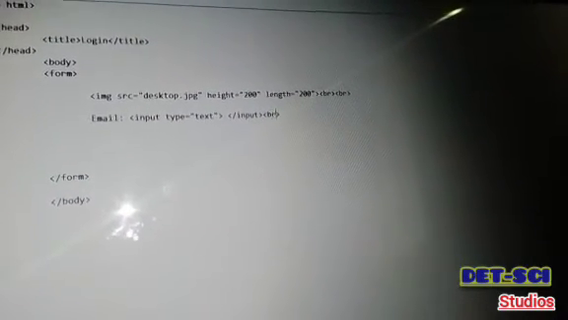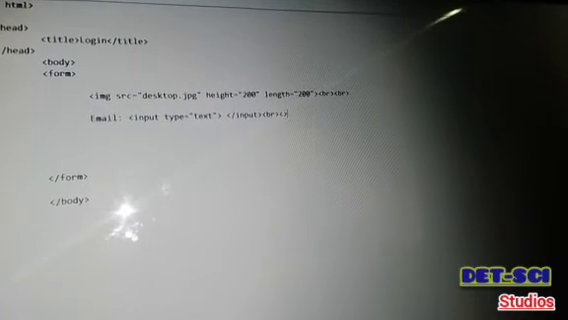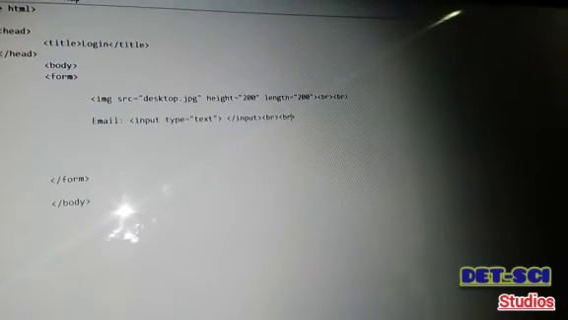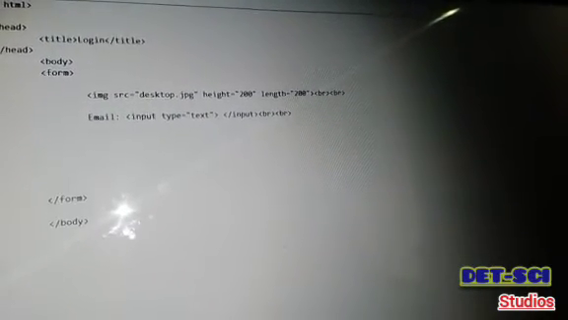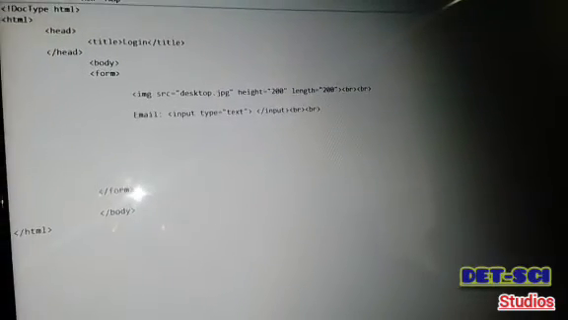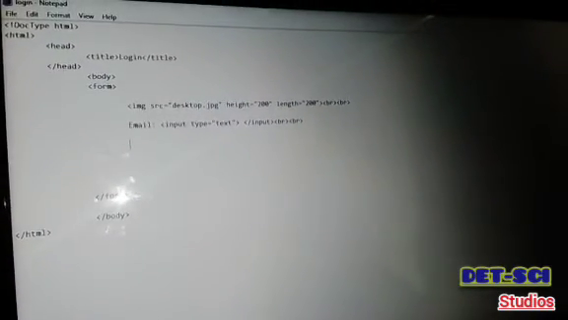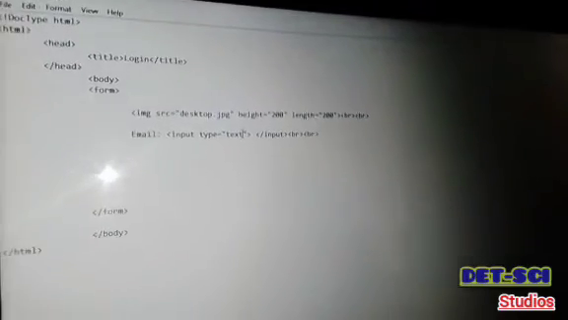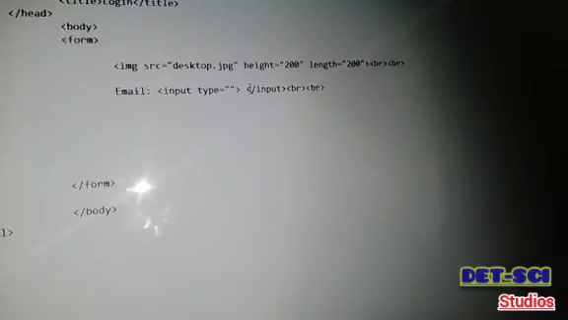Then we break so that this thing will be shown. What follows will be shown in the next line. So we're going to put an email. Then, okay, pause.